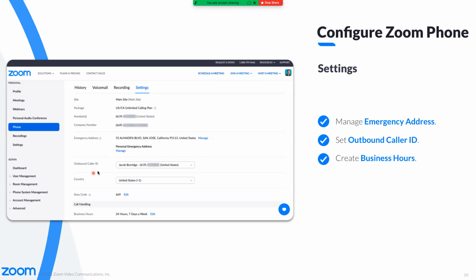where you're located. We also have the ability to set an outbound caller ID. So this would be the default caller ID you would want. Some people like using the company number as the default outbound caller ID. Some people like using their direct number. I personally use my direct number.